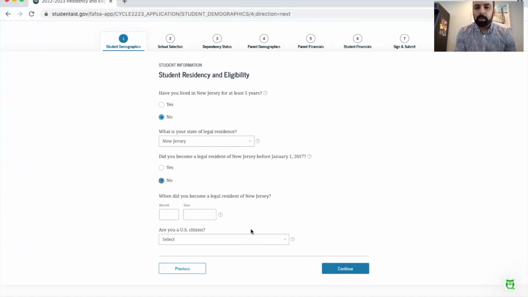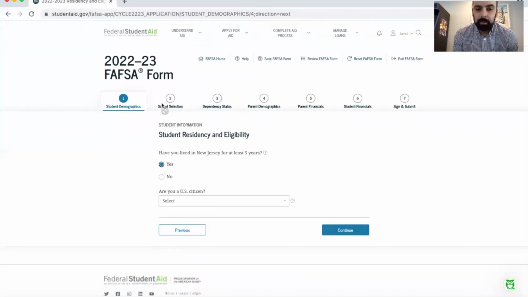Typically for state aid, they're looking for at least 1 year of residency. So if you've been here longer than a year, depending on when you're filling out this form, you're still going to get in-state residency. The 5-year cutoff is just something FAFSA does to make it easy. That's how you would handle this if you have been in your state for less than 5 years. Since I have been in the state of New Jersey for over 5 years, I'll click yes here.